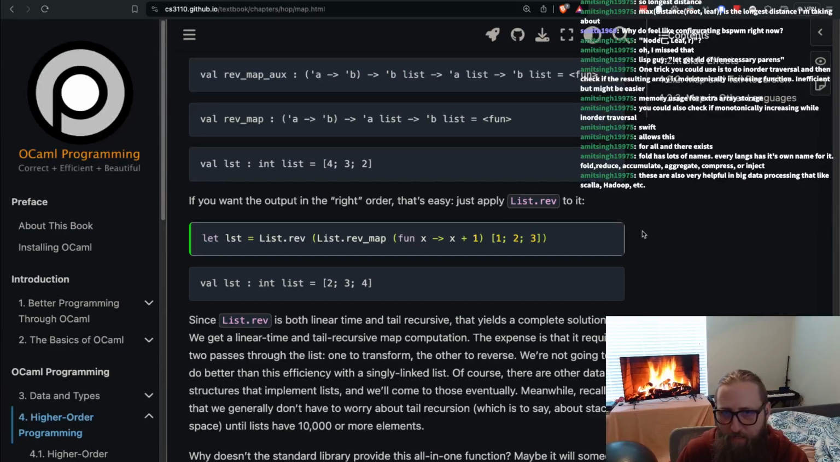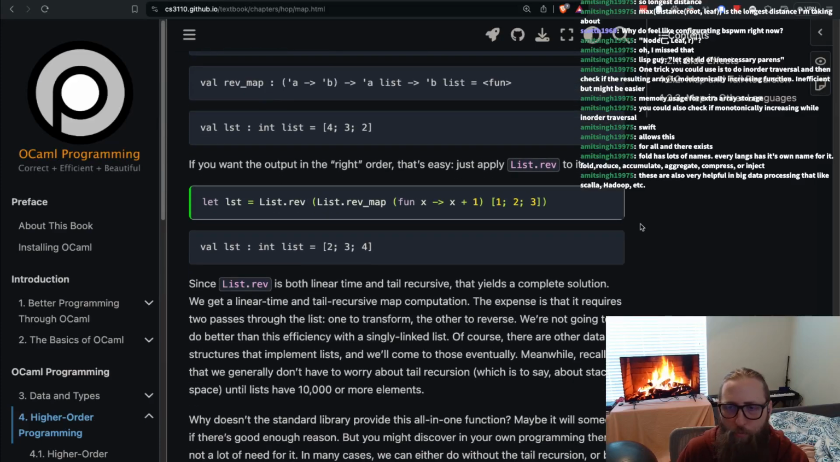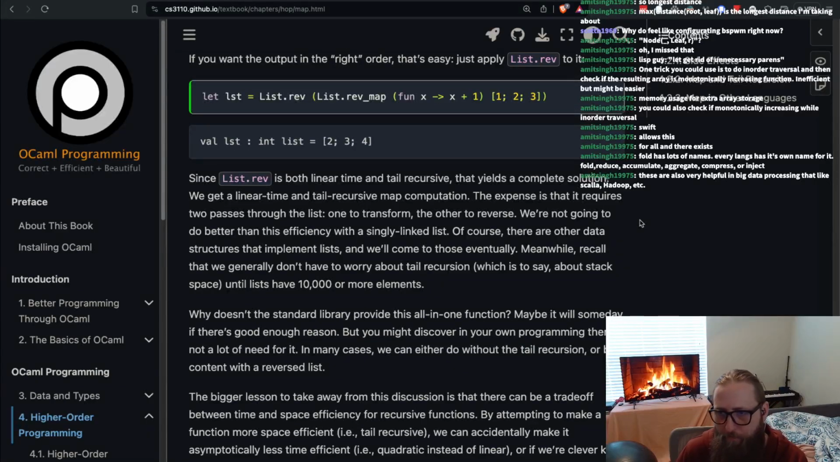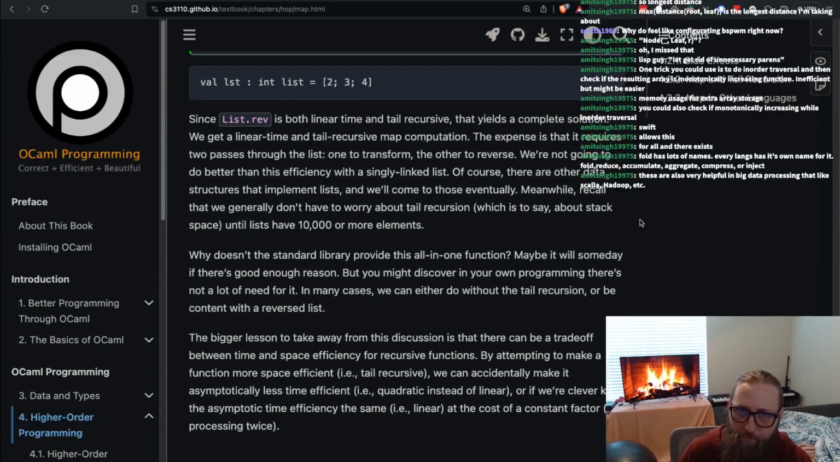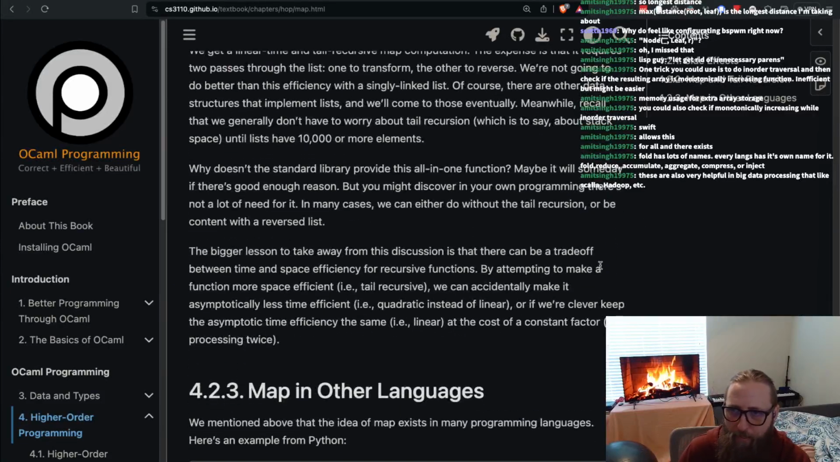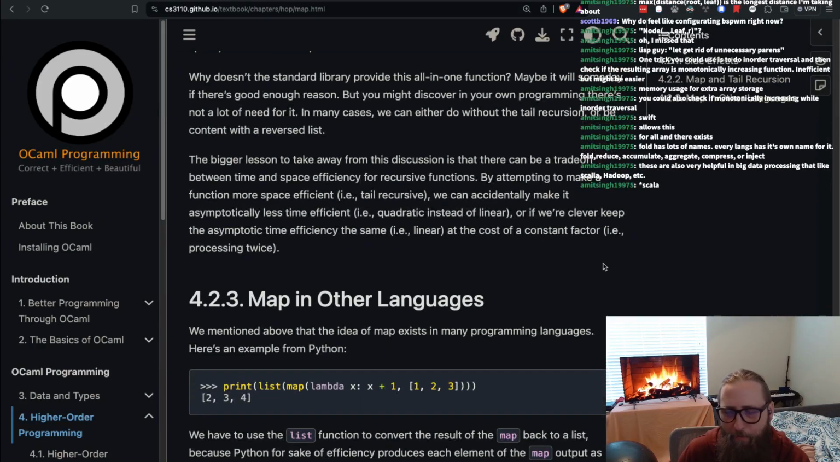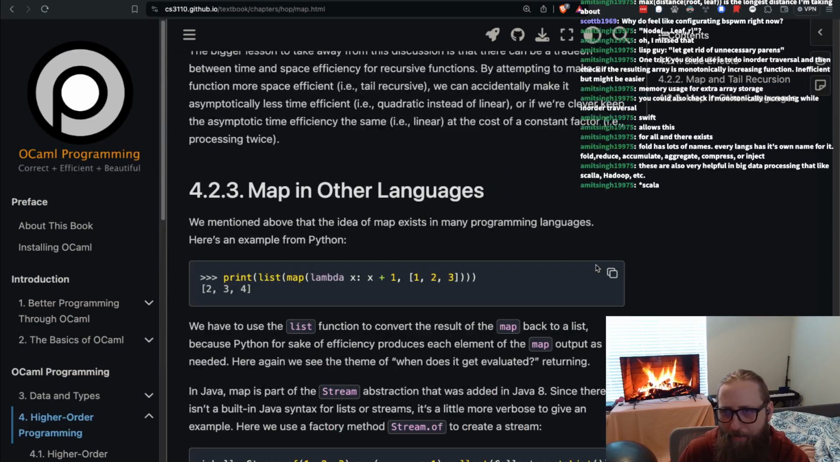Yeah. I think big data stuff made map, filter, reduce a lot more popular, right? Creating data pipelines. I knew what you were going for. I gotcha.